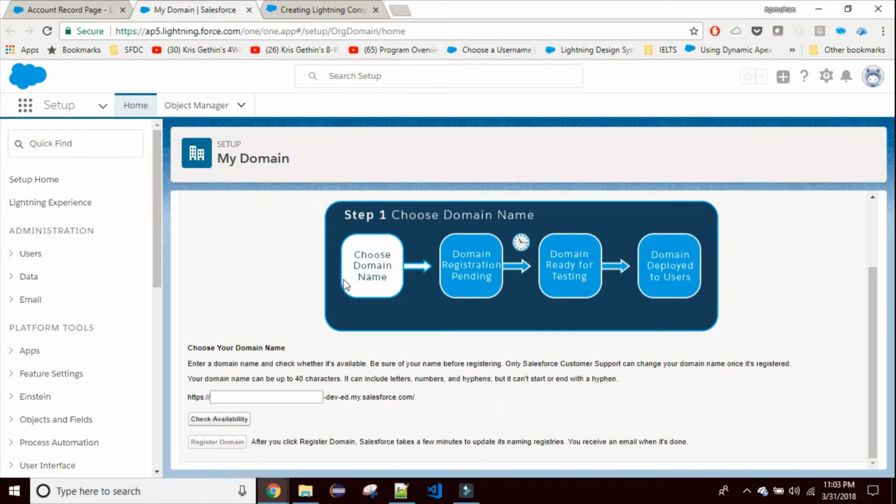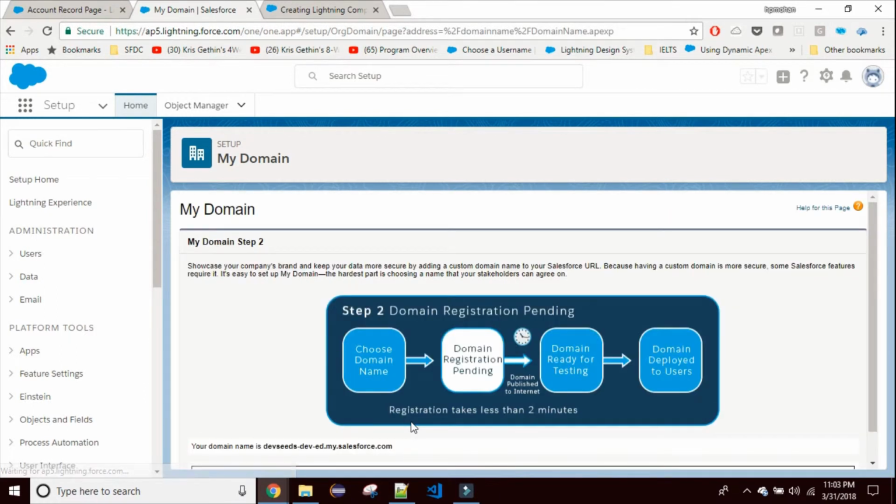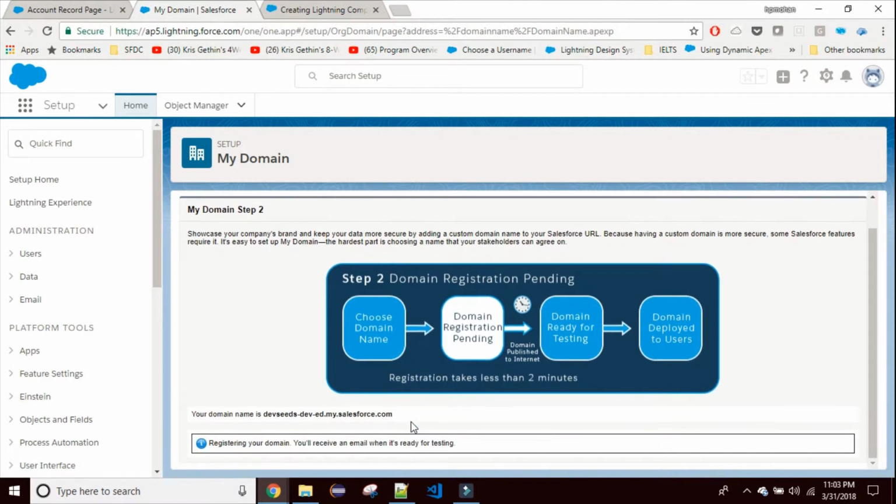Okay, so they will be telling you how to enable a My Domain. You just have to give a domain name. Let me give a domain name. So it will be dev seats. So it's available. Yay, unlucky. So I'll be registering the domain, and now I'll have to wait for a few minutes to get it activated. So we'll come back when it is getting activated.